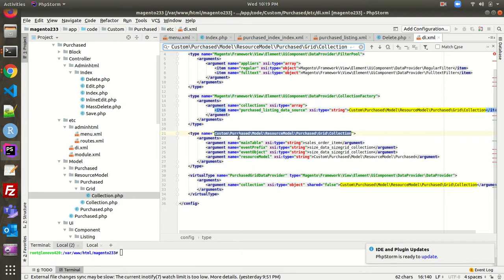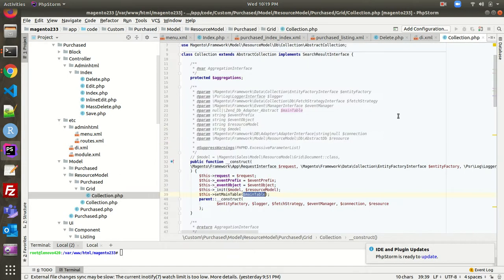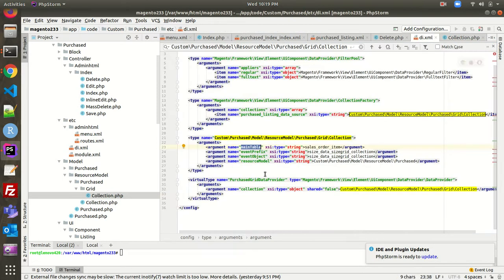There's a type of this class, and the arguments that I'm getting over here are the main table, event prefix, event object, and resource model. So the same arguments have been used over here. If you see event prefix, event object, resource model, and the main table, the same thing is being used over there.